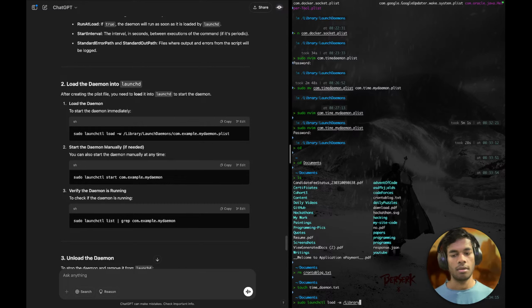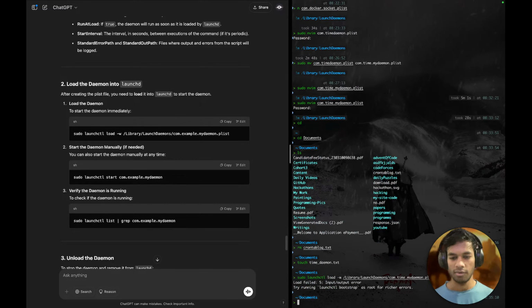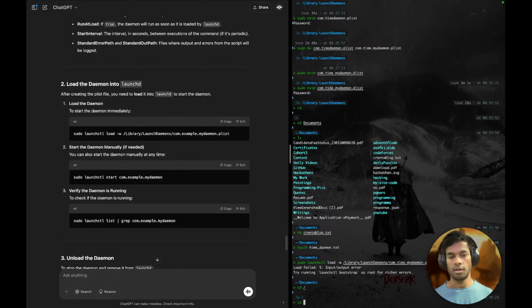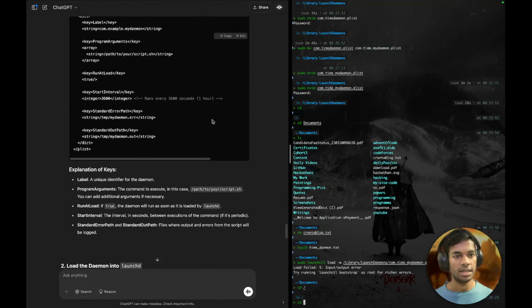library slash LaunchDaemons slash com.my daemon's name was time.mydaemon.plist. Will that work? Nope. Launchctl bootstrap as root for richer errors. And yes, I have to also create an error file, which was in etc, which was in temp. Yep, temp.